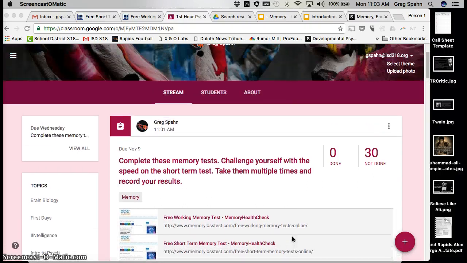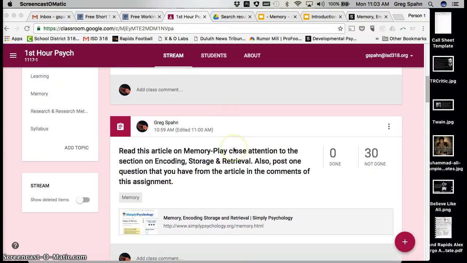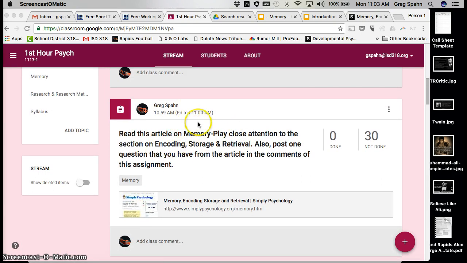We're going to start looking at memory, okay? And I'll post the notes on here too in just a little bit if you want to check them out. But here's what I'd like you to do today. Underneath, or it should be the third post down, you'll see something that says read this article on memory.